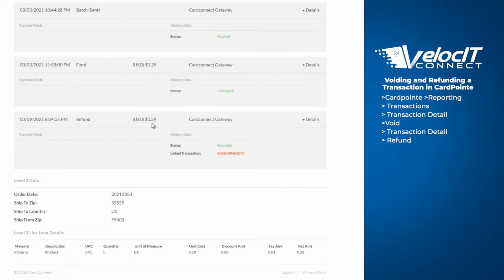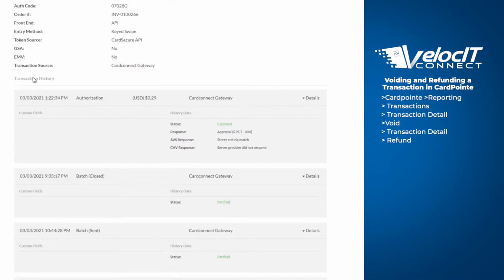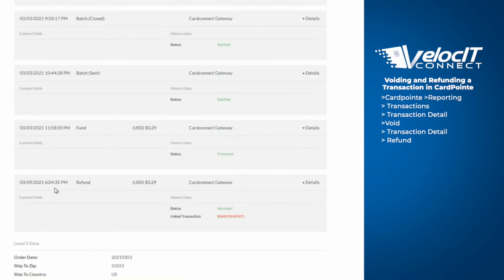And we can see that we have a new entry in the transaction history that also denotes that.